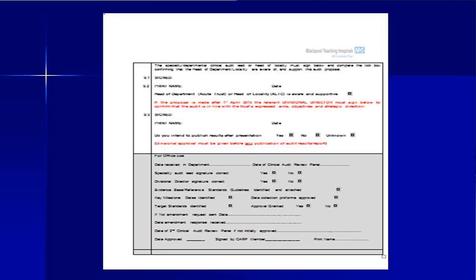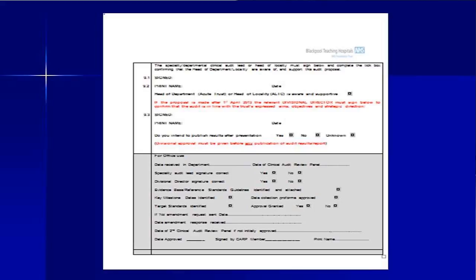Then it needs to be signed by yourself, signed by your clinical audit lead in the speciality, and if this is a level 3 project, that's a new level 3 project within the given audit year, we also require that the divisional director be aware that it's being added to the clinical audit work plan that's already been approved.